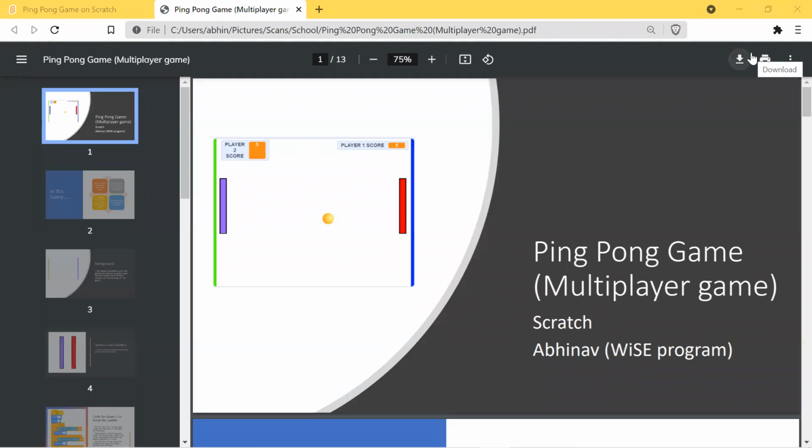Hello everybody, I'm Abhinav, and now we're going to make the ping pong multiplayer game. It's going to look something like this.